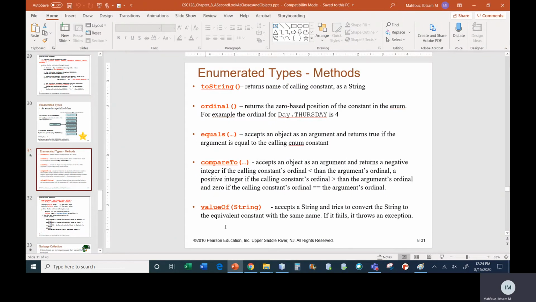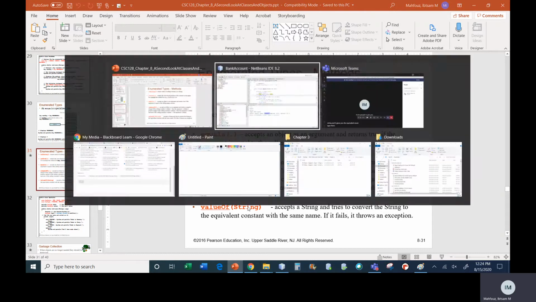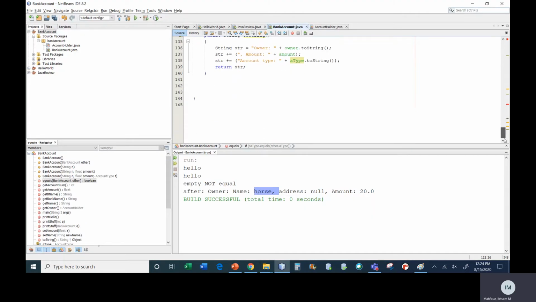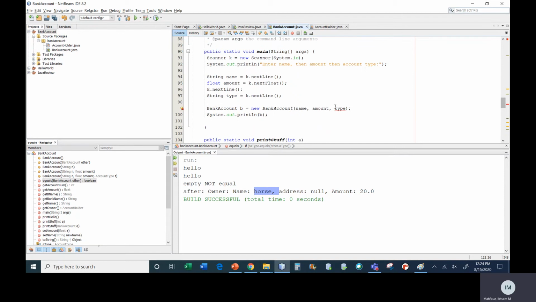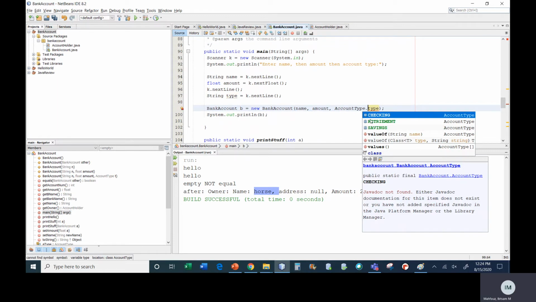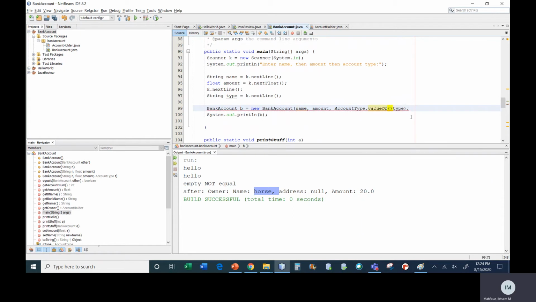But what we're looking for now is this method at the bottom, which is called valueOf. You give it a string, and it gives you the equivalent enum type to that string. So here in my main, I can go to the enum that I created, which is called AccountType, and I say I want you to give me the valueOf. So valueOf takes a string, and it's going to give you back an AccountType object. And I want you to give me back the equivalent of this string that the user typed in.